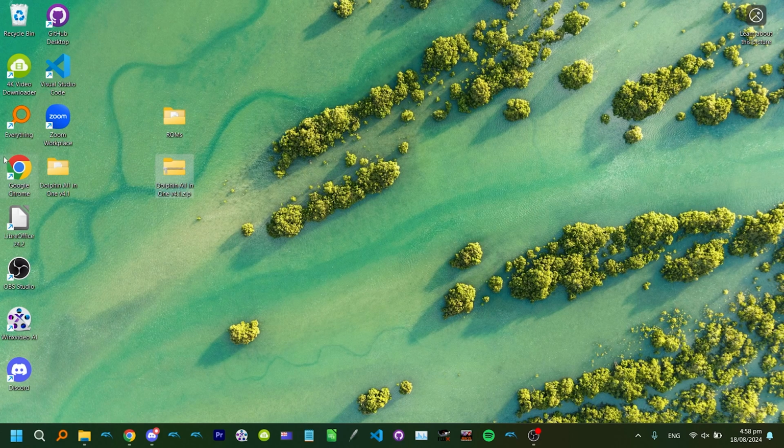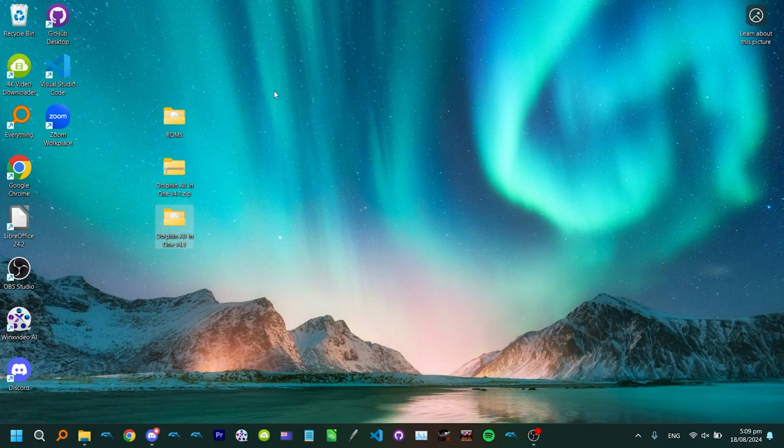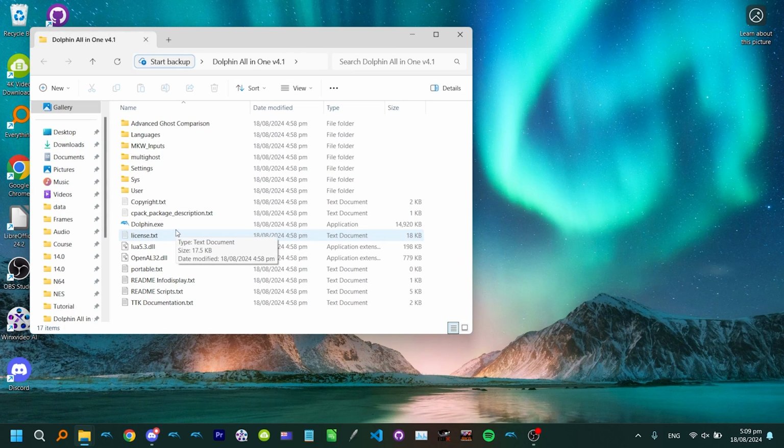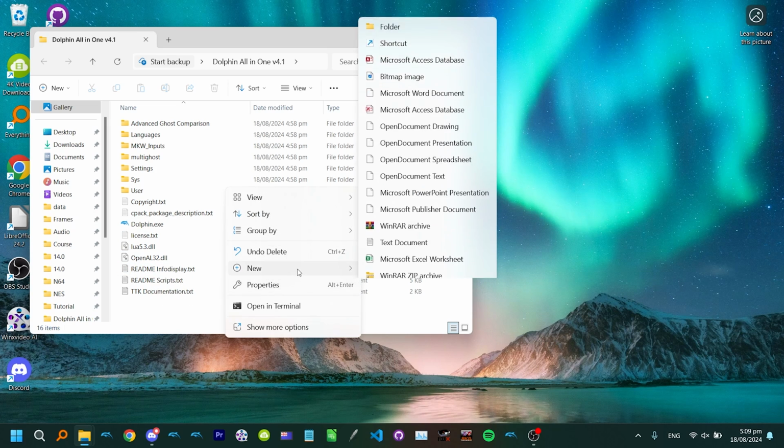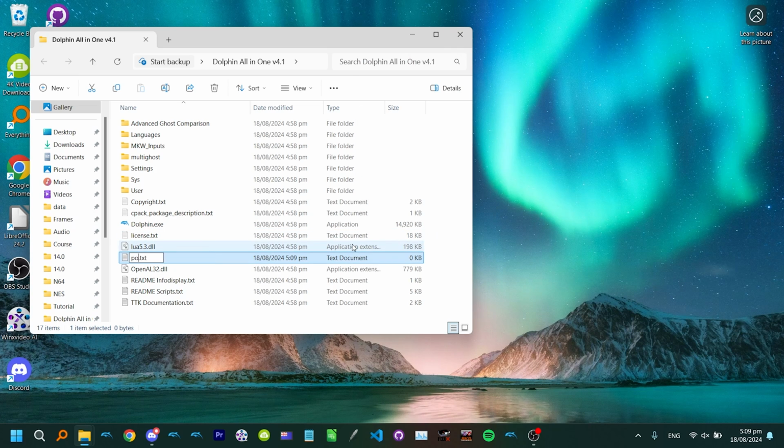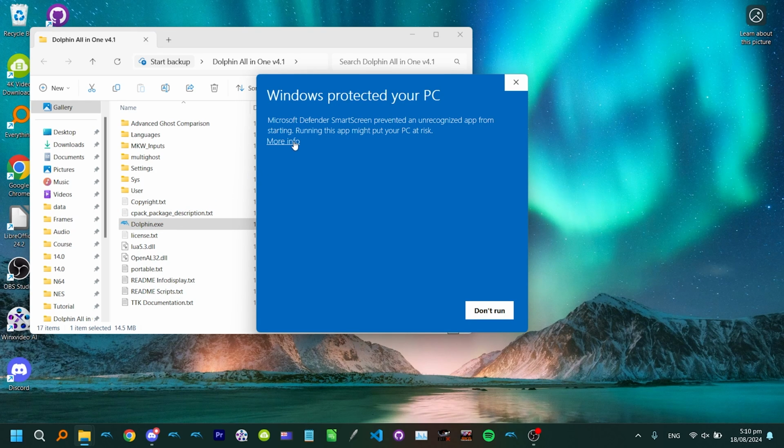With Dolphin installed, it's time to configure it. First, open the folder. Double check that you have a file named portable.txt. This should be there by default with the all-in-one pack. However, if for some reason it isn't there, right-click to create a blank .txt file and name it portable. Now, finally open dolphin.exe. If prompted, click More Info and run anyway.